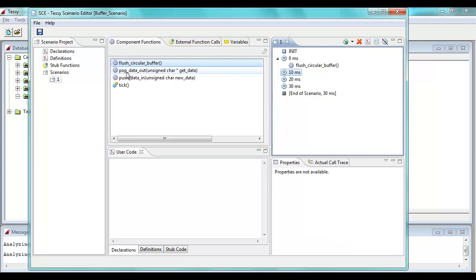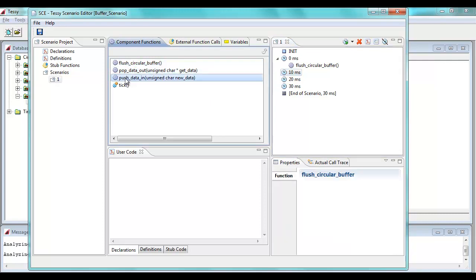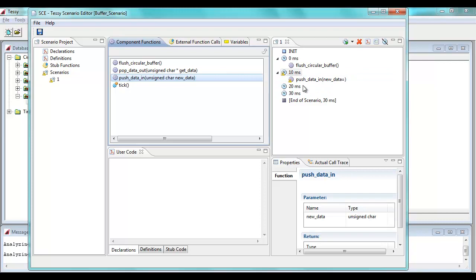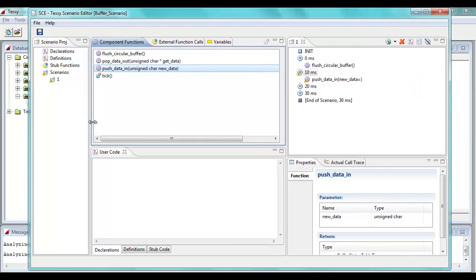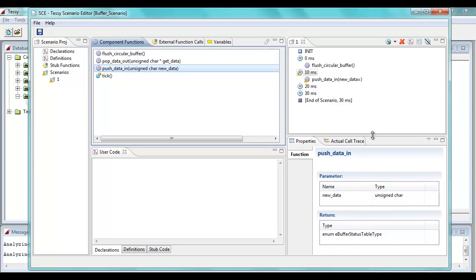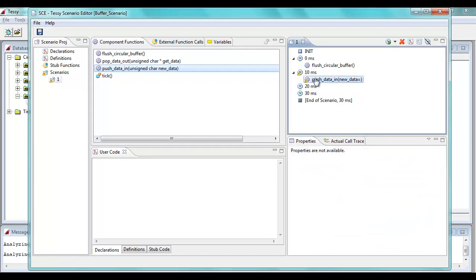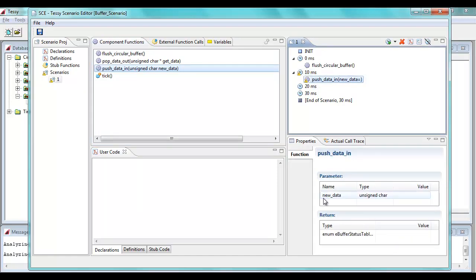At 10 milliseconds I can put some data in, so I grab and hold the push data in and drop it onto the 10 millisecond icon, and as you can see here we have a little caution symbol which tells us that we've got incomplete data. If I open up the screen a little bit so we can see this in more detail, if I highlight this particular item, new data is an input parameter which is an unsigned char value, and I can enter a value for that in this box.